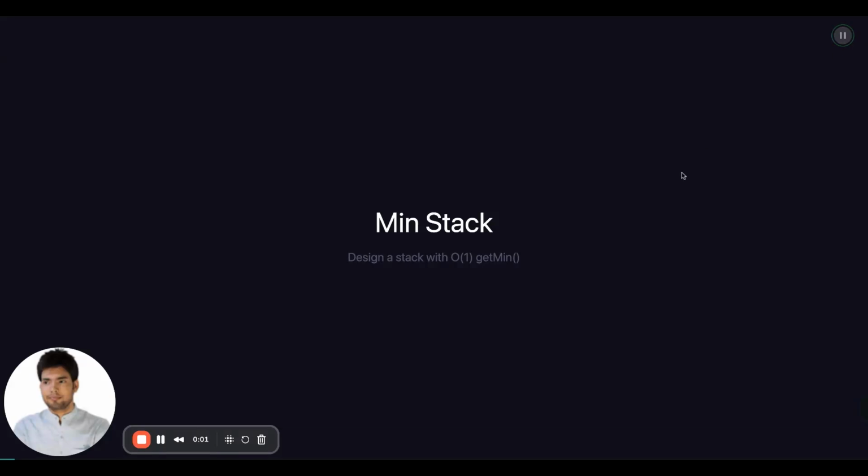Hello, today we are going to learn about a very interesting data structure problem called MinStack. The challenge is to design a stack that can return the minimum element in O(1) time. Let's see how we can solve this.